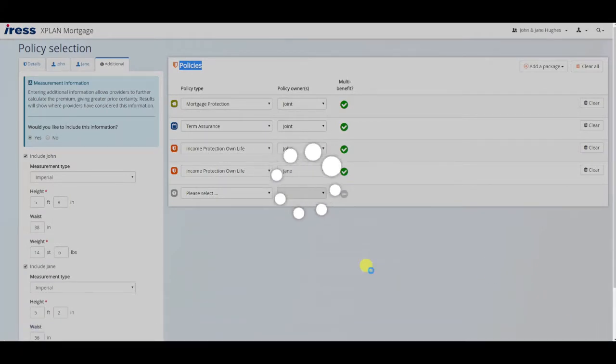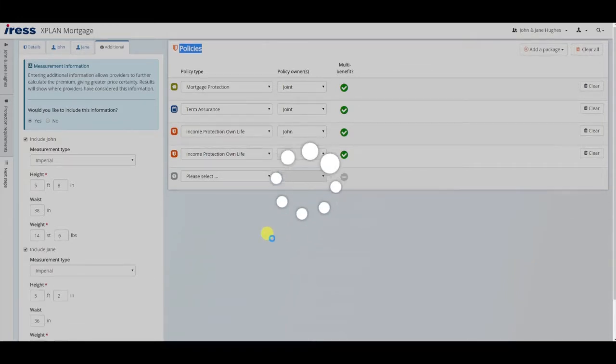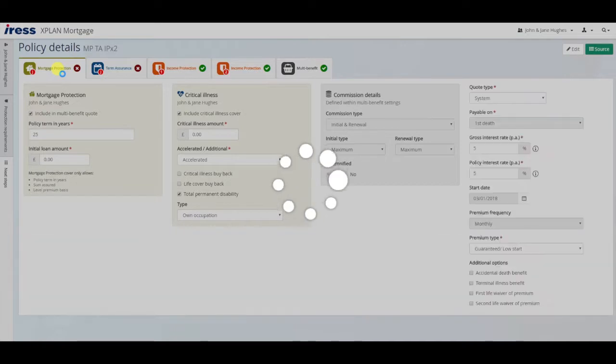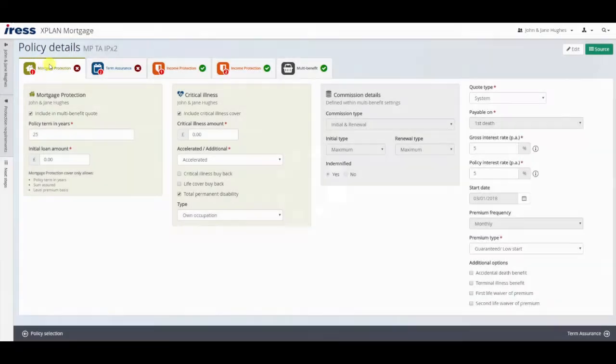The system is now going to give me the ability to enter all of the relevant details that I want to quote for. Okay, and it provides a tab system. So I have one tab for each policy. So first I have my mortgage protection or my decreasing cover. So in this case, I want to do an 18-year term, and they're borrowing £70,000 on their mortgage. And I would like to include critical illness cover.